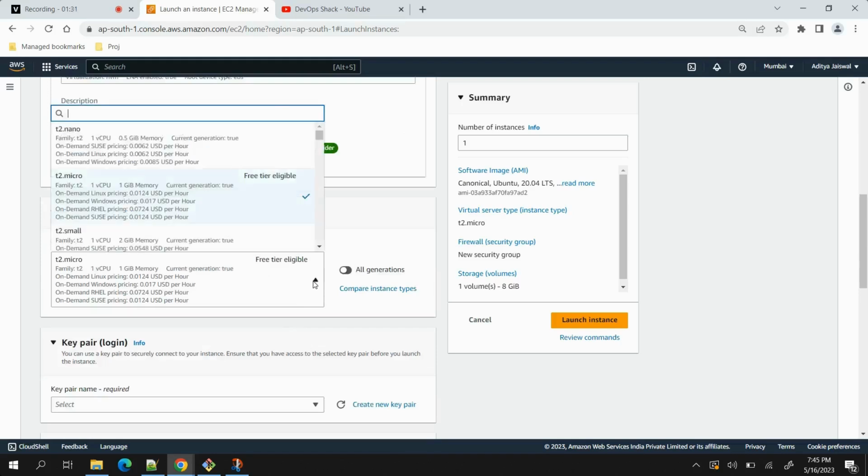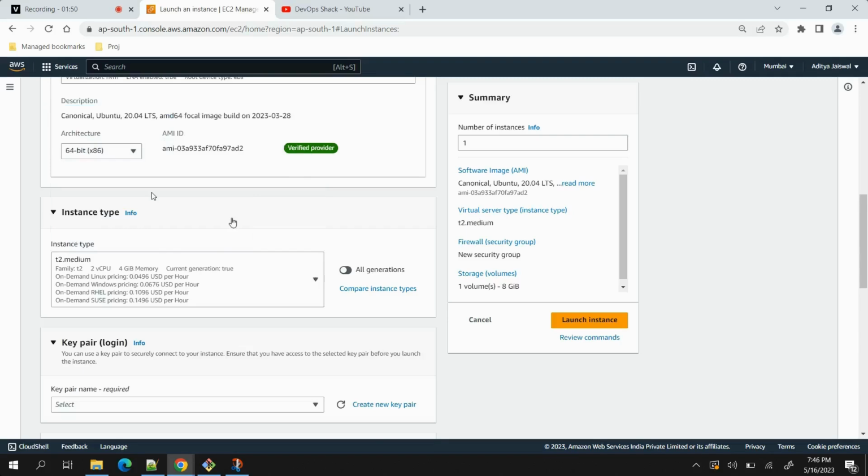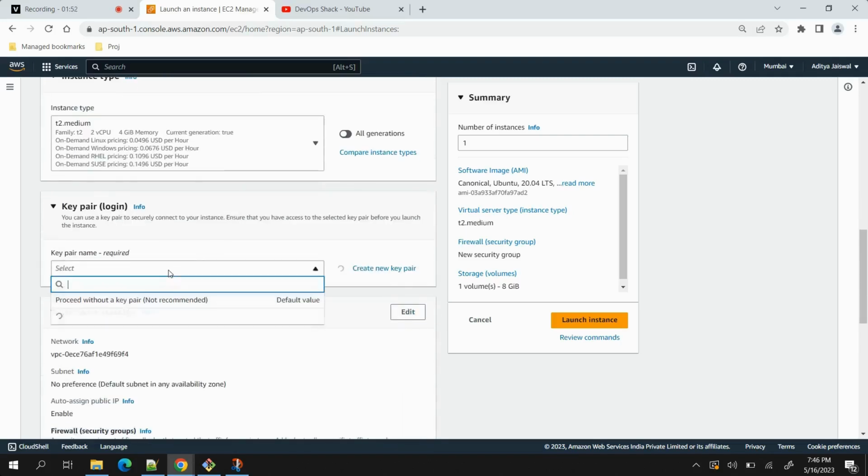If you just want to test how Jenkins works, then you can go ahead with the free tier eligible version, which is T2 micro. But in my case, since I usually build bigger pipelines, I will select the T2 medium instance type with 4 GB memory and 2 CPUs. After selecting that, we will select our key pair.